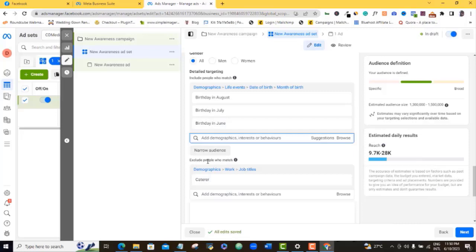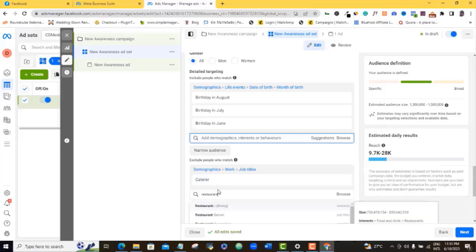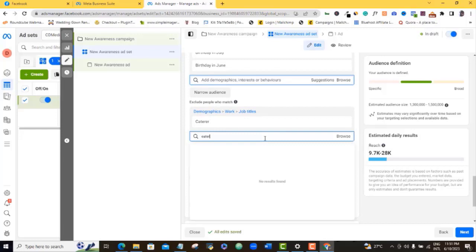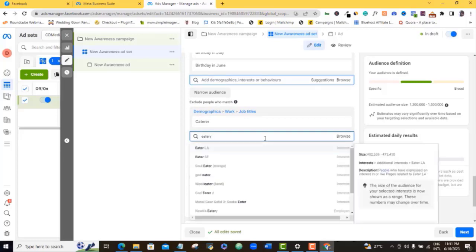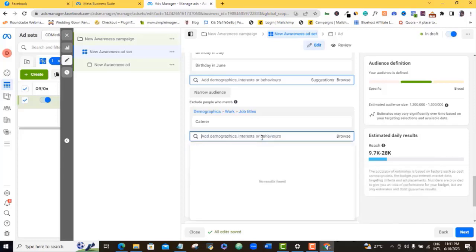So you can see here that I've excluded caterers from the potential people that are going to see this ad. So that's what I can do. If I have any other idea in mind, depending on my kind of business, I will always add it. So I can also do restaurant or eatery, something like that. If I don't want anybody who runs an eatery to see this ad, because they are also my competitors. I can put restaurant.